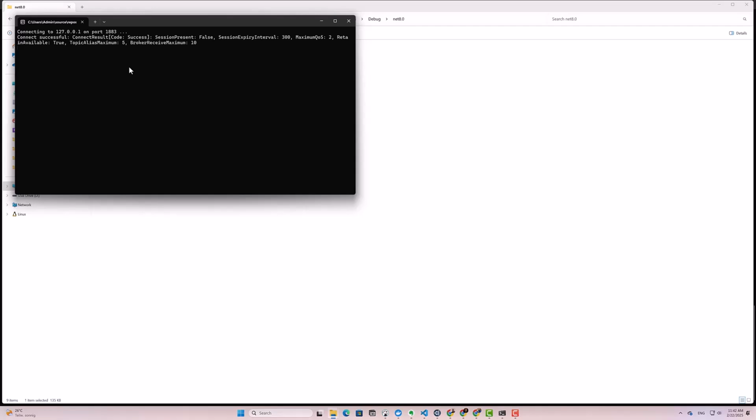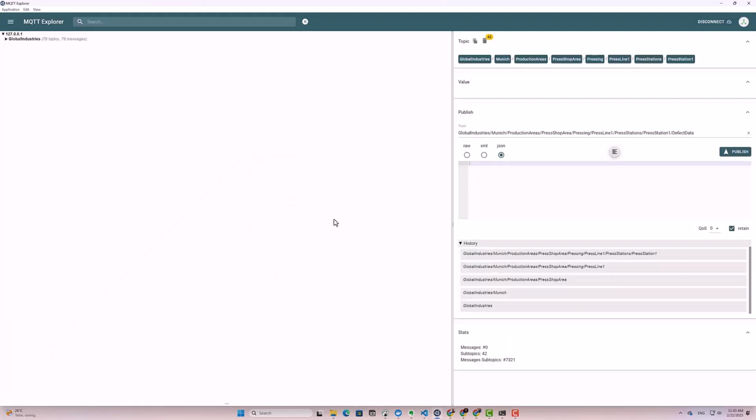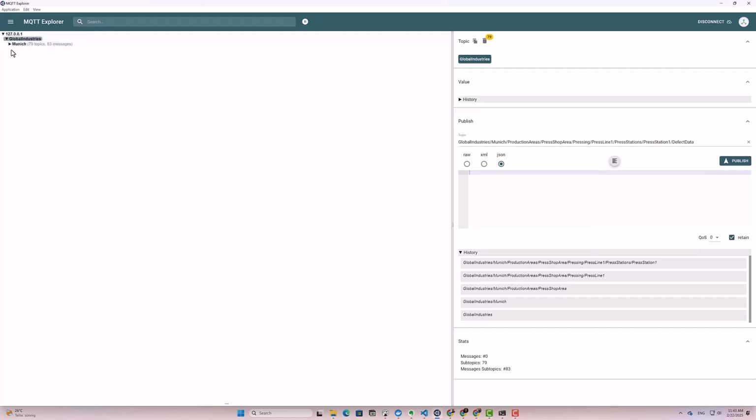Now, the next thing that I want to do is monitor all the traffic that is going through the broker to see what data is available to subscribe to. For that, I'm going to use an MQTT client called MQTT Explorer that allows me to connect to my HiveMQ broker to be able to view all of the MQTT messages that are currently being published to it. Okay, so when I connect here, you can see there is my MQTT namespace.